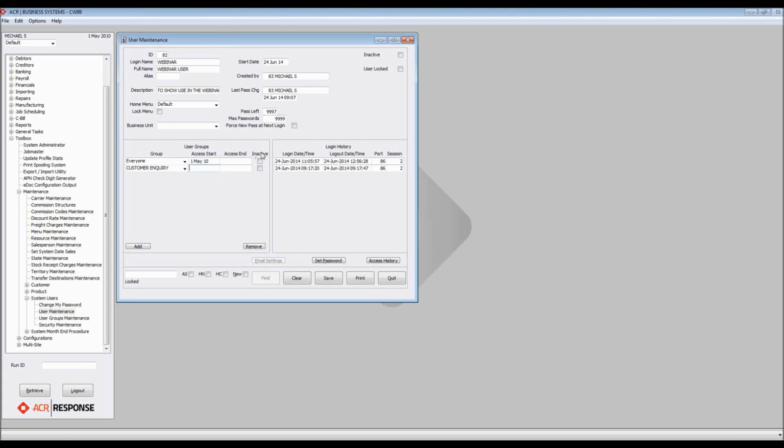Now, inactive, you may need to take a level of permission off somebody temporarily for some reason. So rather than deleting the line, which you can do by just highlighting it and selecting remove, you can make that level of permission inactive. That will allow you to have it inactive for a short period of time, and reactivate it without having to go back and re-enter which groups they're part of. So what we're going to do now, we're just going to save this change. So now this user 82 is part of the customer inquiry group.